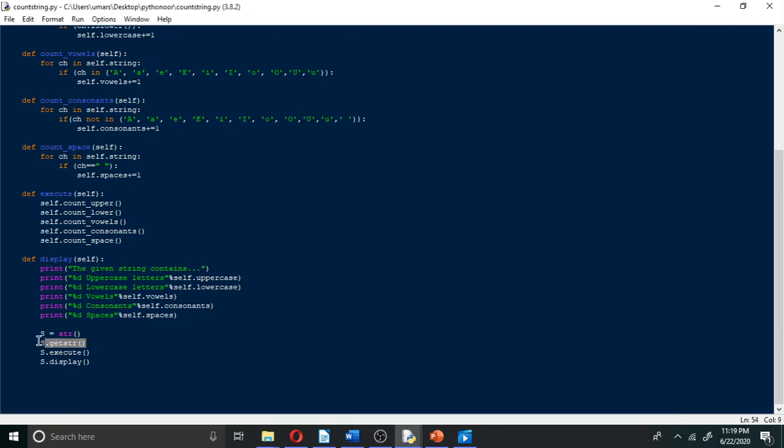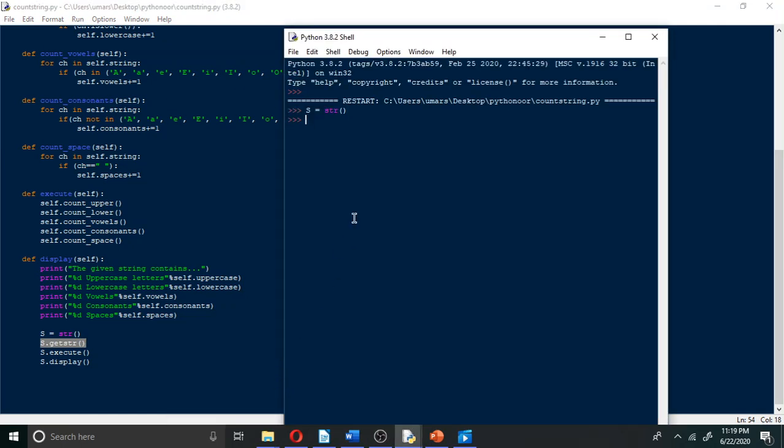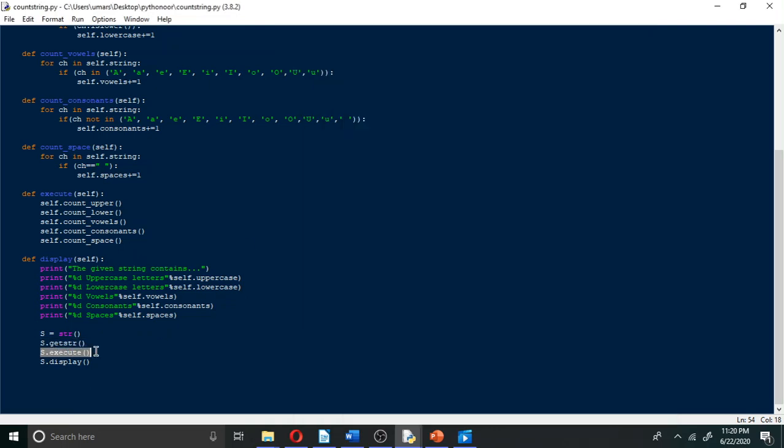The next line of code is get string. Get string is the next method which is going to get the input from the screen. So copy and paste this, get string, and then press enter. Now you can see, enter a string. I can type any string here as input, with small letters, capital letters, vowels, consonants and so on, and then press enter. Once you press enter, the system has got the input and executed it.